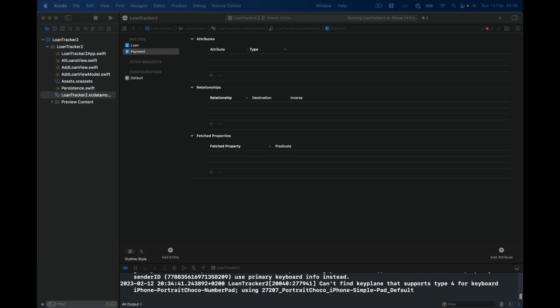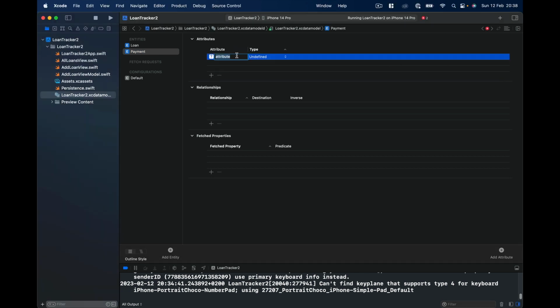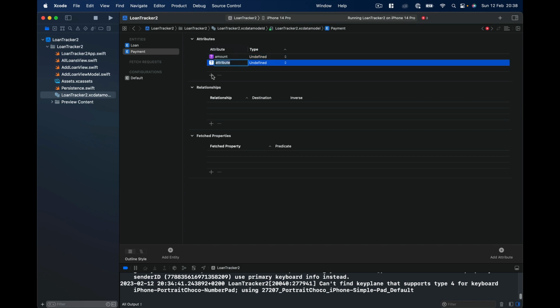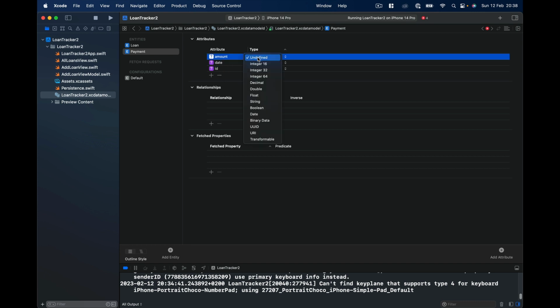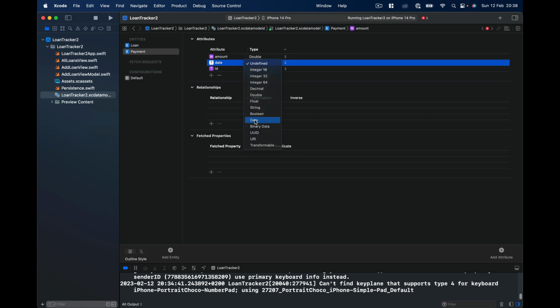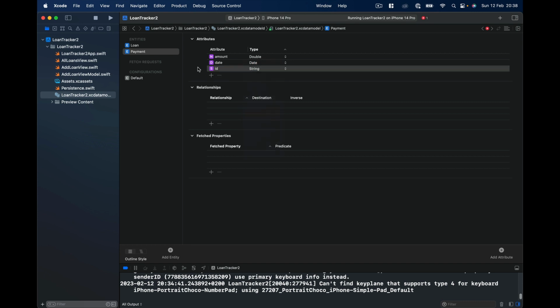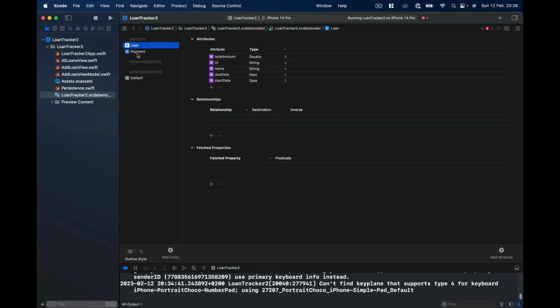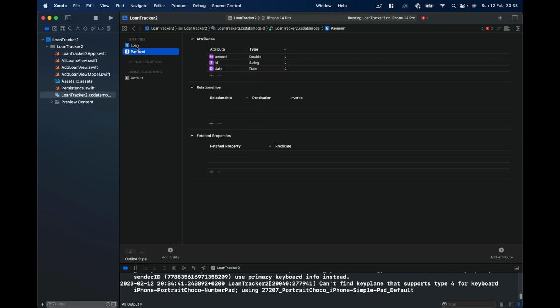So again, our payment entity is going to have amount, ID, and the date of the payment. The order doesn't really matter here, so you can do whatever you want here as the order comes. Again, this is going to be the amount is double, the date is a date, and the ID is string. All right. Another thing we need to do is to create a relationship between the loan and the payment object. So every loan can have multiple payments, but every payment can have only one loan.